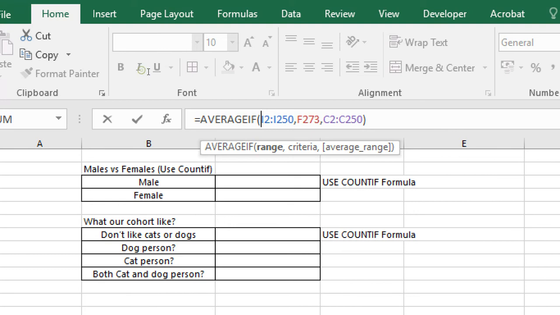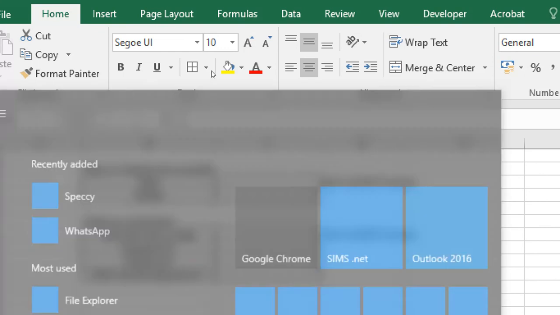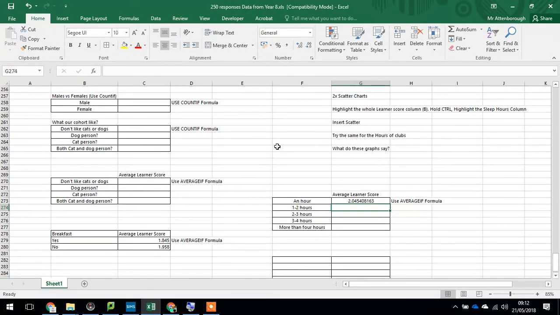So that's I2. We're going to change that to $2. And that's I250. That's $250. We want the red one to go down, so we'll leave that alone. And we do exactly the same with the C2 and the C250 by putting little dollars in front of the numbers. You press enter, and you are ready to just zoom out, and all you have to do now is click on the cell and go to the bottom right hand corner, and you can copy and paste it down. That's a very quick way of doing it.